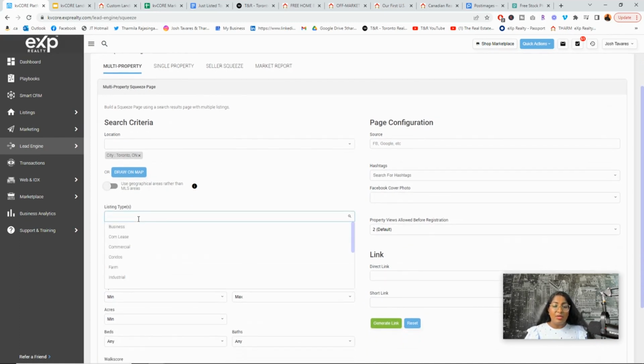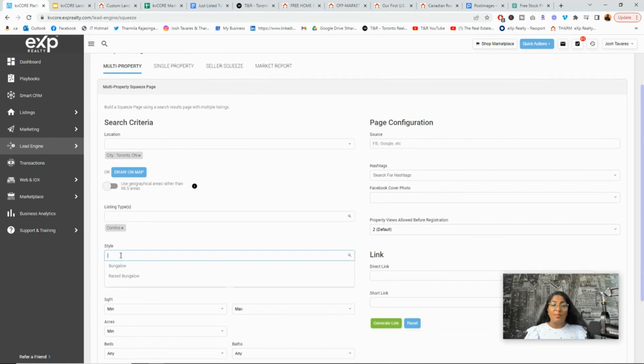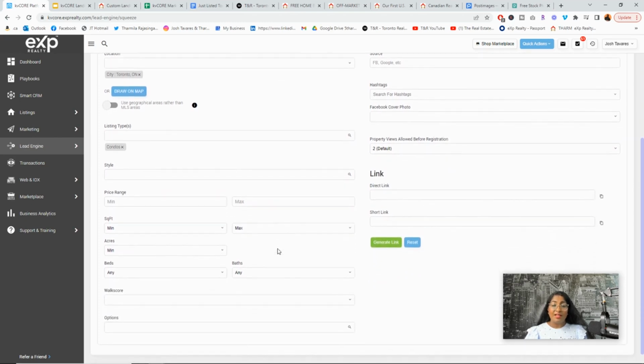And then the listing type, you can come and choose condos right here. You're going to choose the style of properties. In this case, it's just condos, so I'm not going to touch any of that. I'm not going to touch anything else but the price, because I wanted any properties under 600,000. So I'm going to put max 600,000. And then you're going to be able to come in here and put option as just listed.